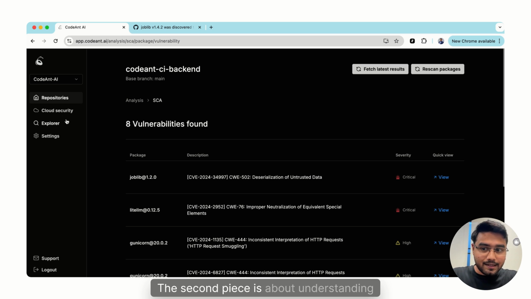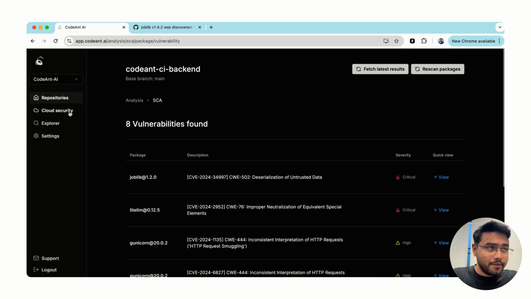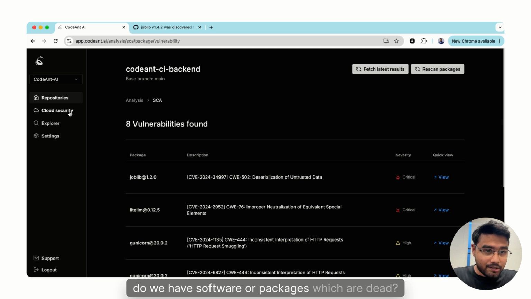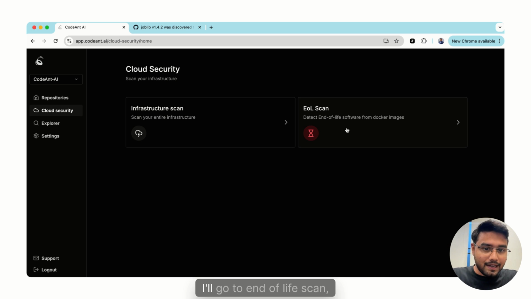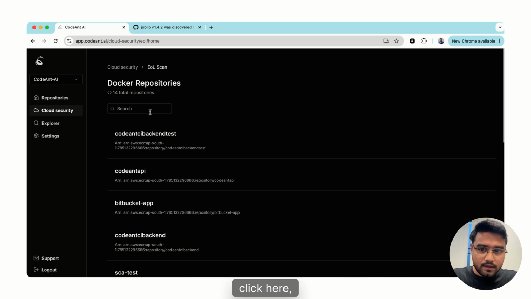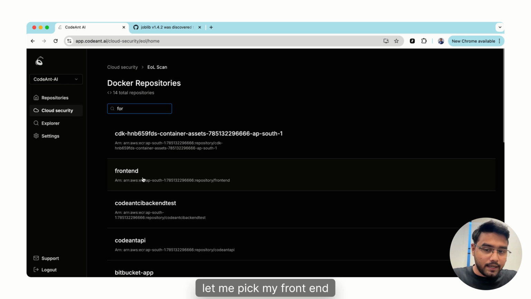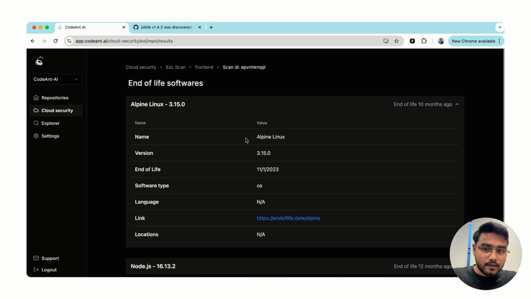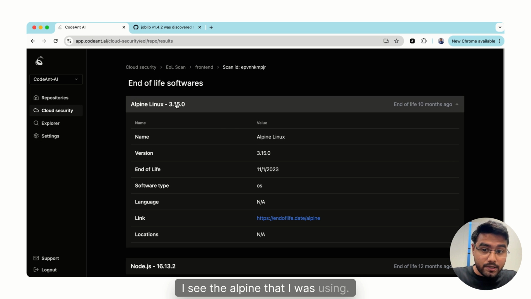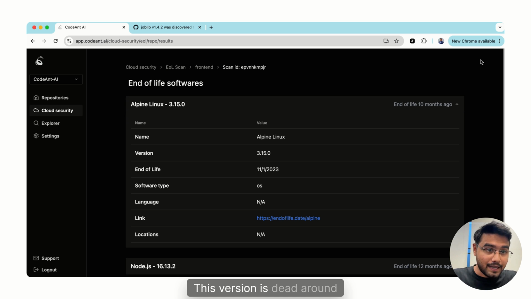The second piece is about understanding, do we have software or packages which are dead? Correct? There's zero support for them because the chances of them getting attacked is very high. So let's find out. I'll go to end of life scan, click here. Let me pick my front end, and I see the Alpine that I was using, this version went dead basically 10 months ago.